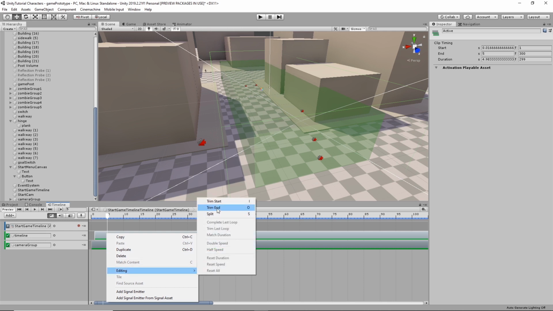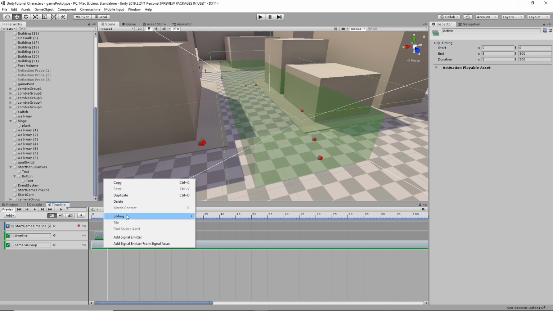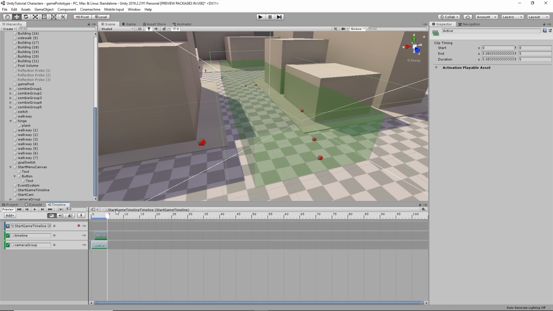Just editing, trim to end, editing, trim to end, so that they're short. It just needs to go through and do its thing and then get out of the timeline. So for 5 seconds this will play. It'll line up, and then there'll be a little bit of a pause. You could go closer if you wanted.